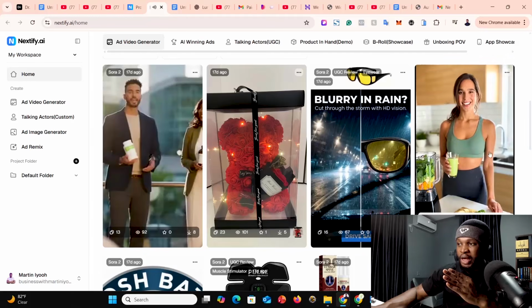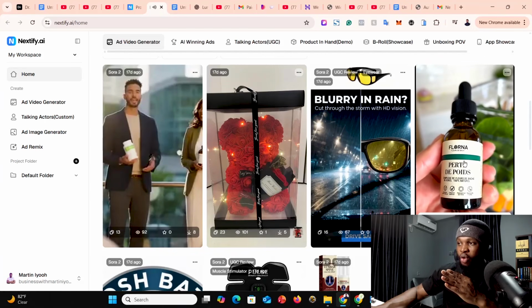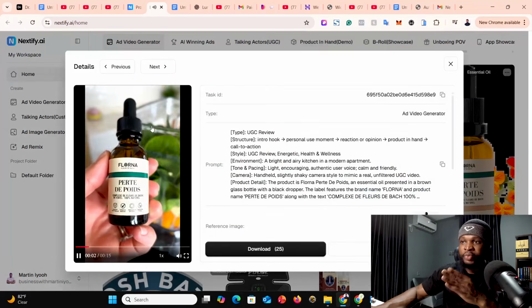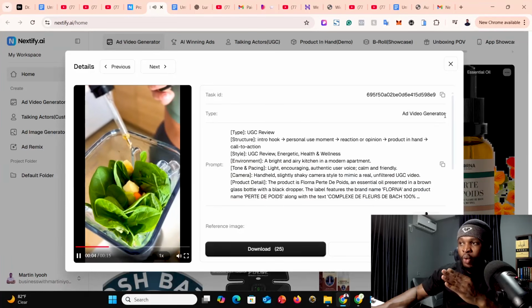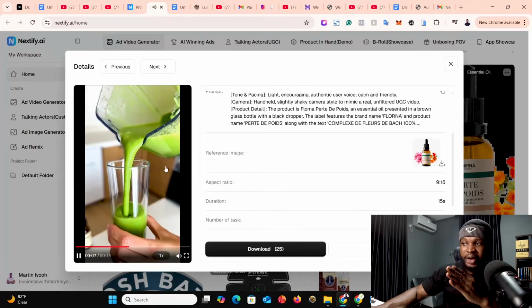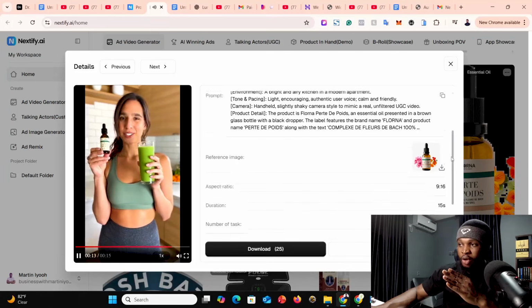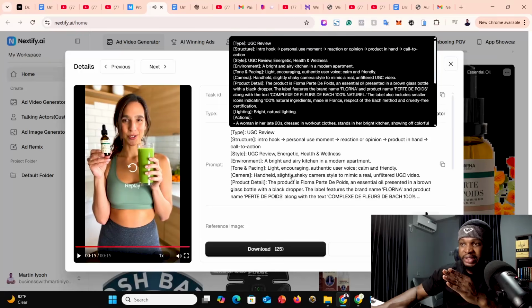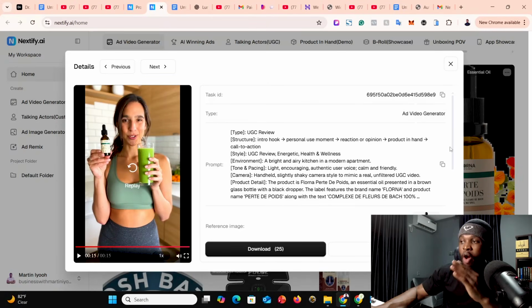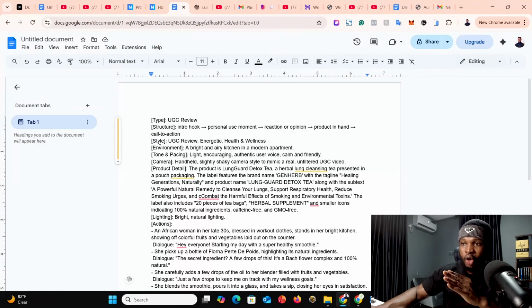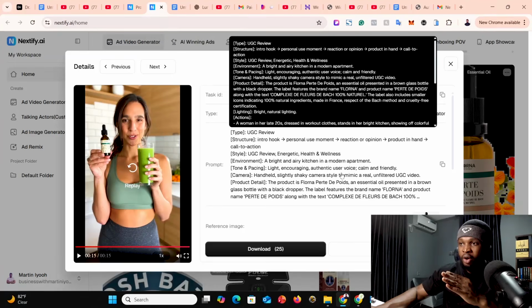For example, if you take a look at this particular one that we used right here, if you click into this video, Nestify AI is going to present you with the prompt being used to generate it. As you can see, the only thing they did here was add this product picture and this particular prompt, and the AI tool uses this prompt to generate the video. So all we actually did was copy this prompt and paste it on this Google Docs. As you can see, it shows us everything that was written in this prompt.